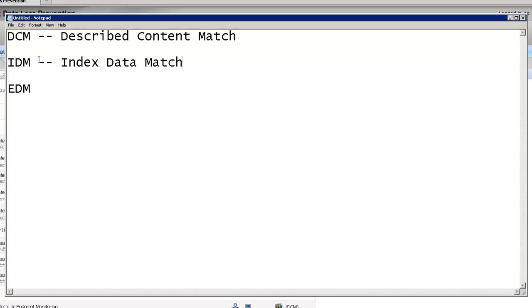IDM and EDM are technologies that really set the Symantec DLP product apart. An indexed document match helps me deal with unstructured data, right? This is data that might not be in numbers, columns, rows, might not have a described content pattern behind it, but I still need to track against it. Let me give you an example. I worked with a law enforcement agency where anything that was law enforcement sensitive, LES, had a template or a cover page attached to it.